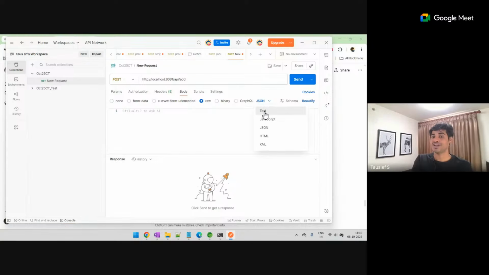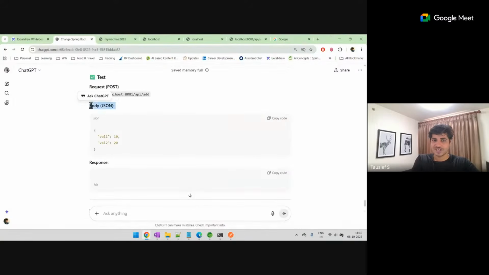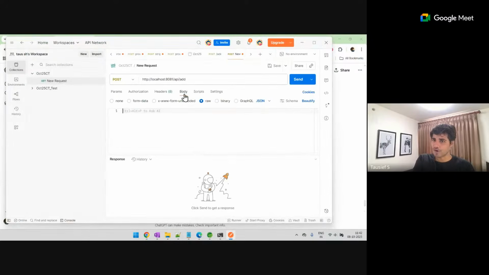Okay, do you want to pass it as raw text, raw JavaScript object, raw JSON object, or HTML or XML? You can choose from multiple types. Currently, we need body as JSON. So we need to click on body, raw, and then JSON, and then paste that value here. So guys, this kind of Postman setup is required.